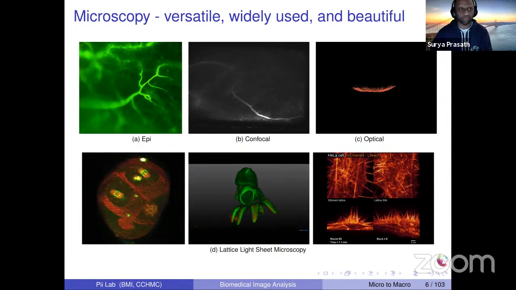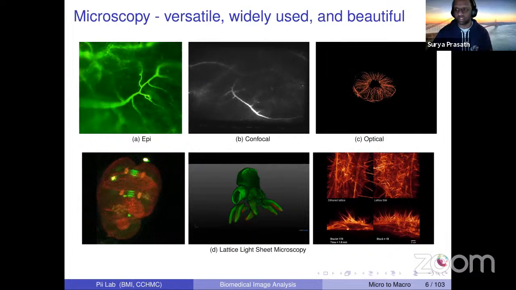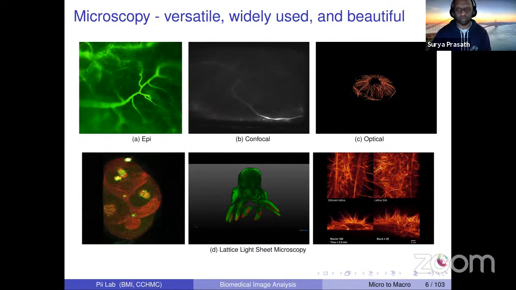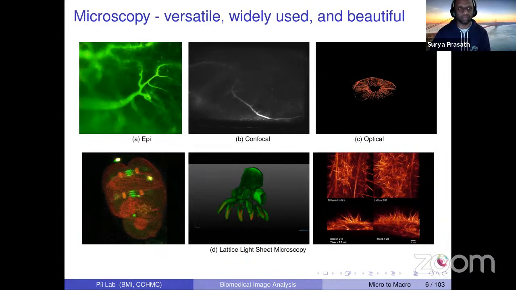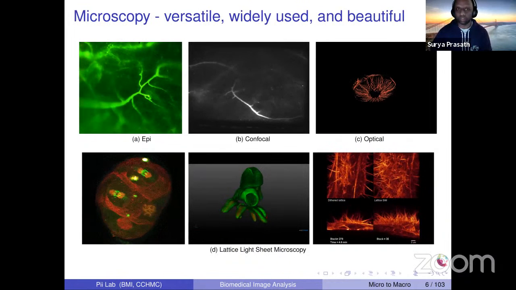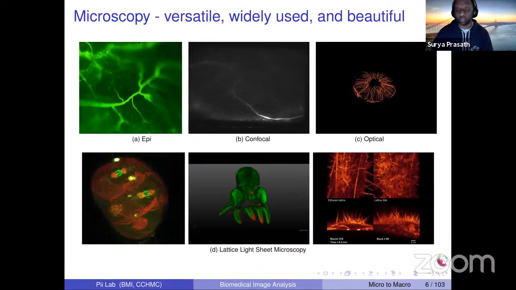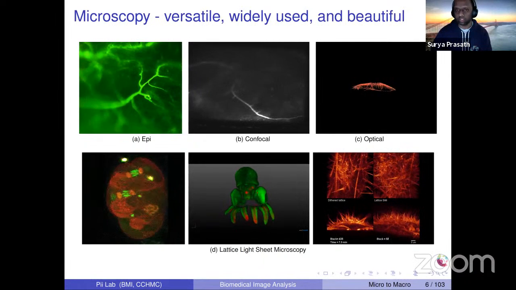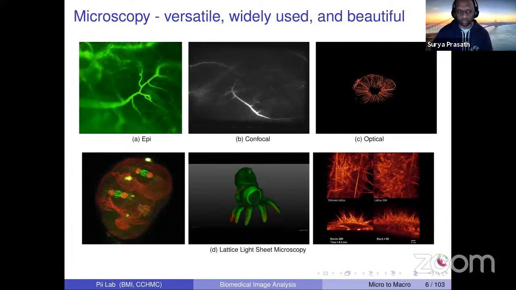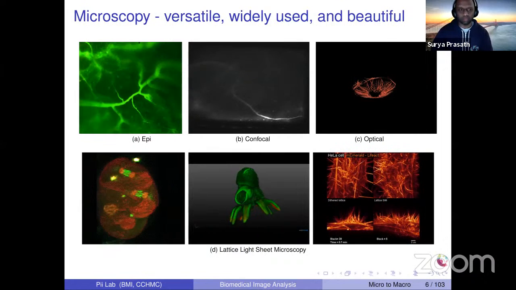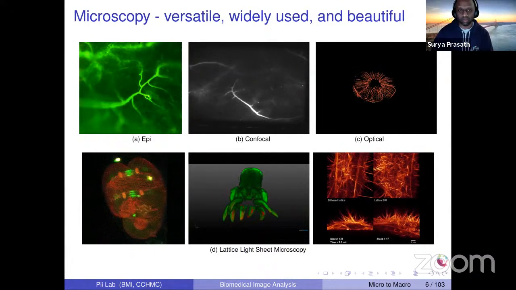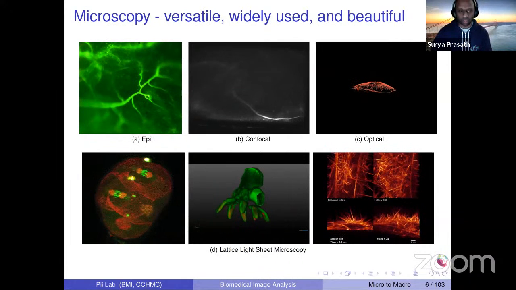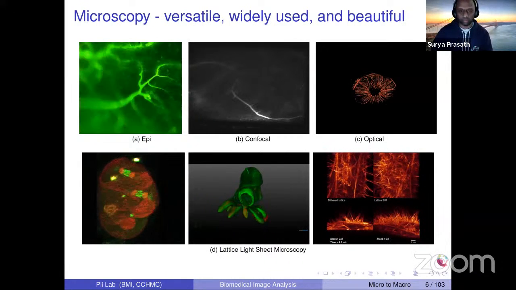As everybody knows, whoever is interested in science knows about microscopy. You have looked at a magnifying glass, for example, from your childhood. Microscopy is obviously very versatile and widely used across the biomedical imaging domain, and undeniably very beautiful. You can look at micro and nano level scales. Now we are pushing the optics so that we can look at a much smaller scale than the width of a human hair.